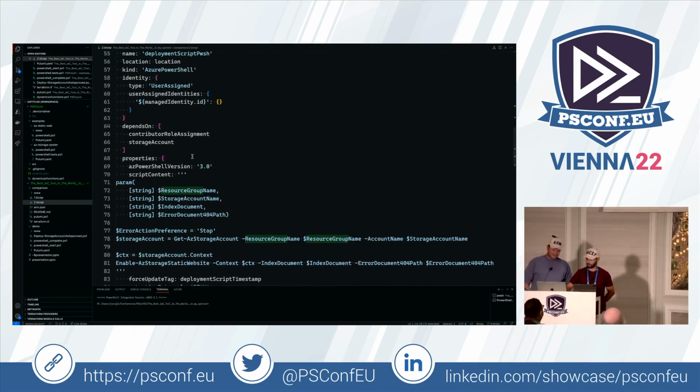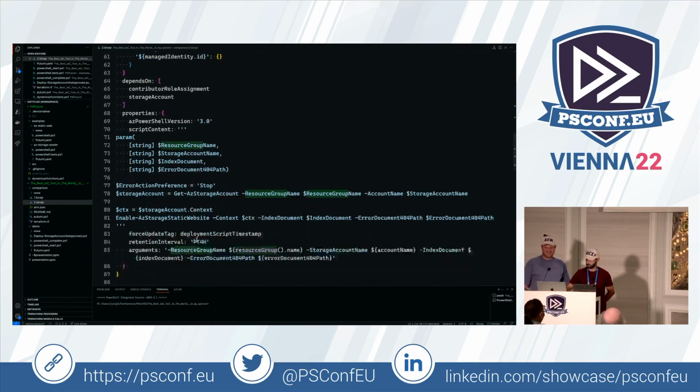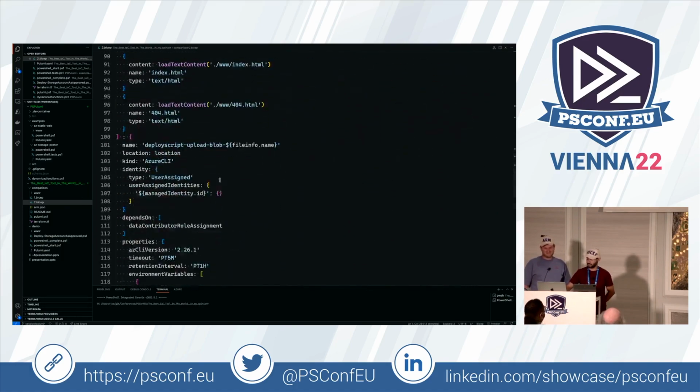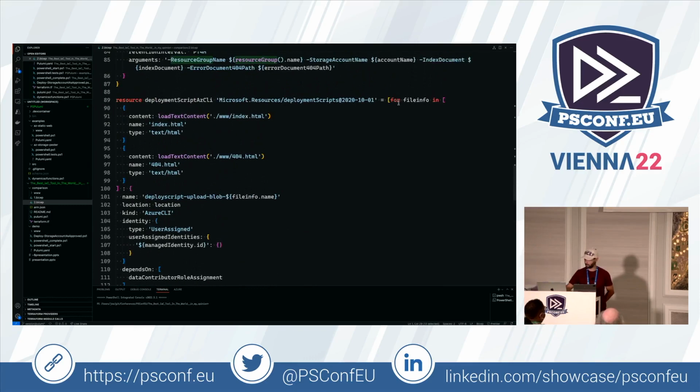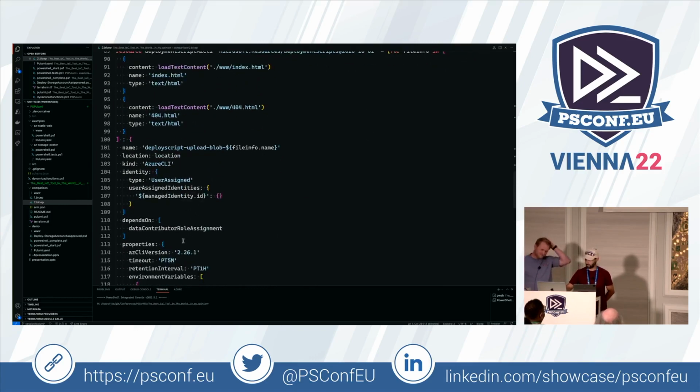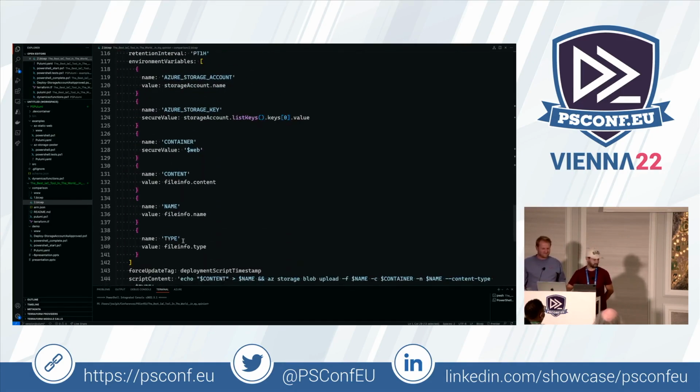But Bicep is still amazing. I created a managed identity, and now I've enabled the storage account static website feature, and I've uploaded all the files. I even got a for each loop in there. Look how amazing my for each loop is. I've got here for file info. And yeah, here's my objects, and then I loop through and I create it. Super easy, everyone can read this.